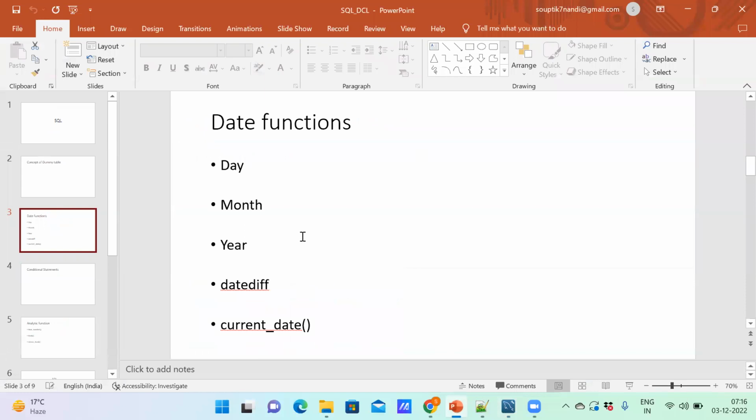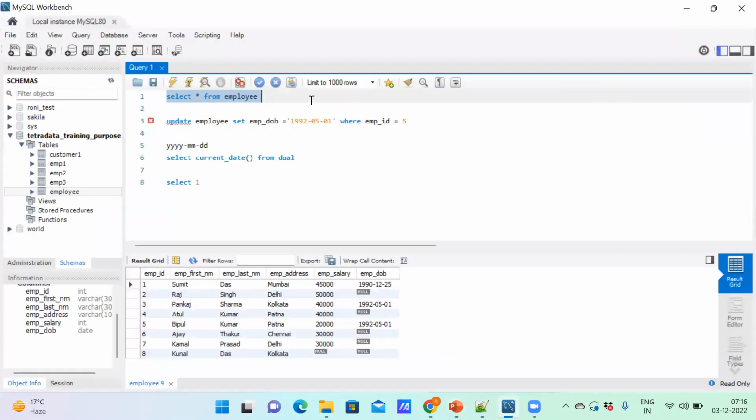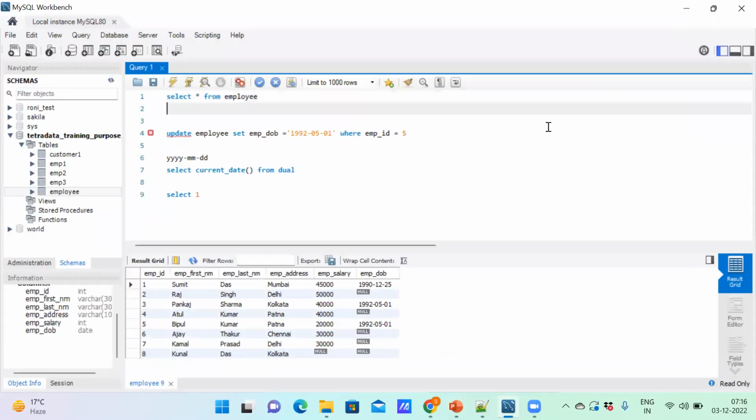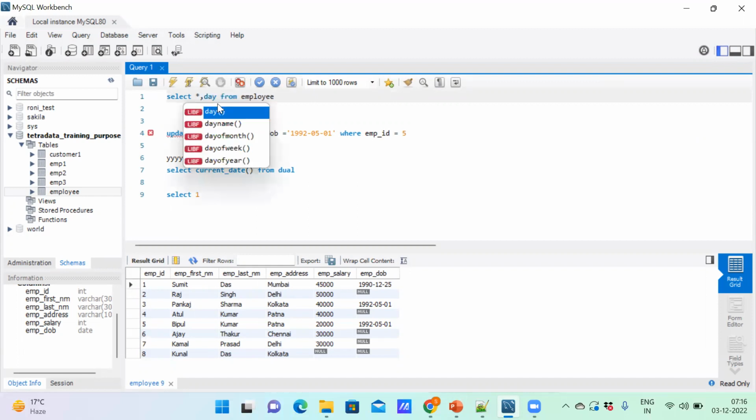We will be imposing some of the date functions on the date column. Let's start from employee. Let me put star. Star means it will show all the columns. Okay, this is a new operation as well, maybe for some of you. Then I'm putting a comma.